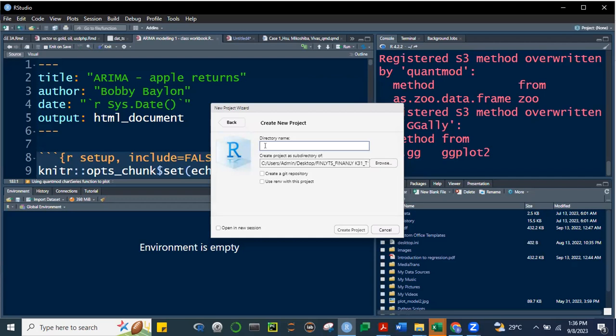So it's up to you, but I'm going to create this FINLYTS K32, K32 underscore term 1 AY 2023 to 2024. So let me just use that. FINLYTS. Let me make it similar to the first one that I created. FINLYTS should be K32.